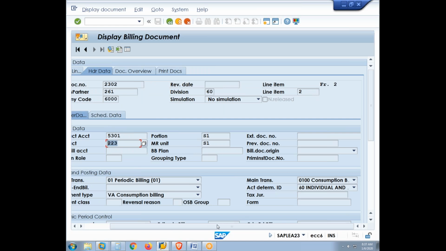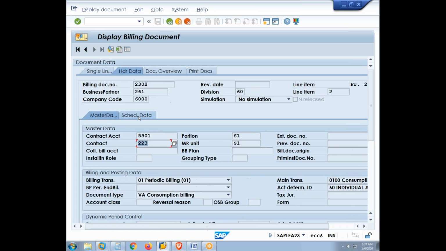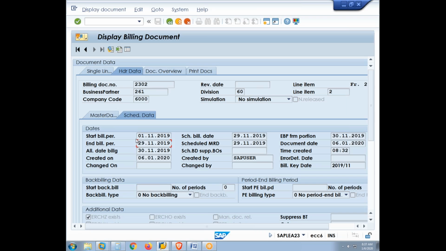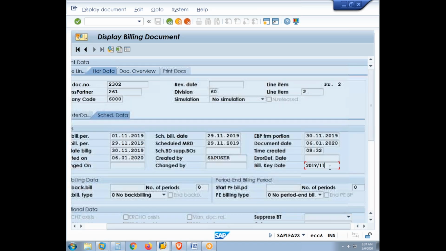And what is the main transaction for the billing document? It is 600. And if you go to schedule data, the starting of the billing period is from 1st of November to 29/11, or all date billing 30/11, and then created on 06/01/2020. Okay. So back billing type, no back billing here, and then billing key date is 11th of 2019.